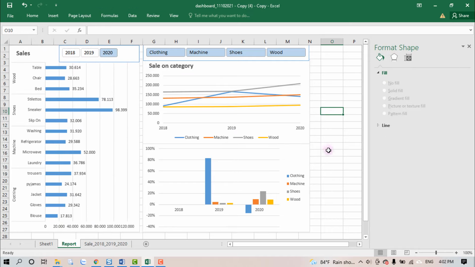This is the use of PivotCharts to create the dashboard in Microsoft Excel.